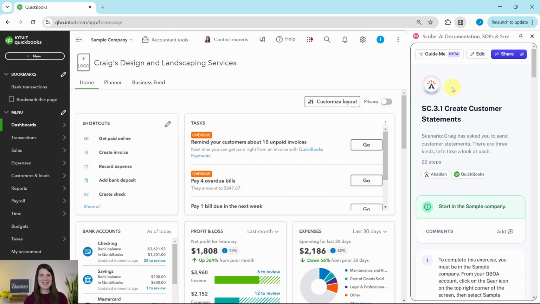All right, let's go ahead and create those statements. Now, this exercise is coming from our Level 1 ProAdvisor certification course, which if you would like more information about that course after we go through the exercise, be sure to click on the link in the description. But let's dive in and read through today's scenario.